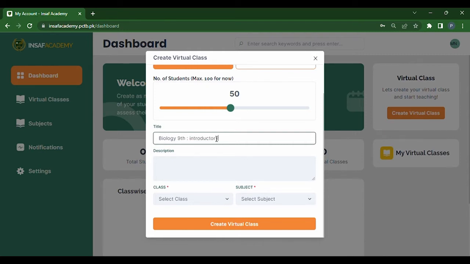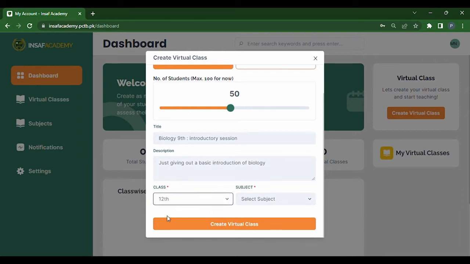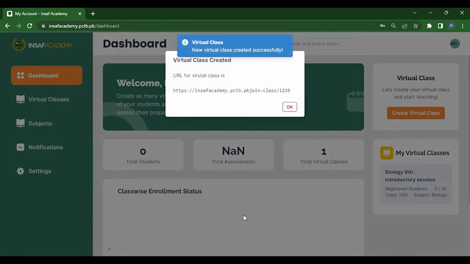Let's say we have an introductory session. We need to put in a description, just giving out a basic introduction of biology. You need to select the grade for which this class is being made, the subject, and then you hit create virtual class. You see, now this class has been created for you.